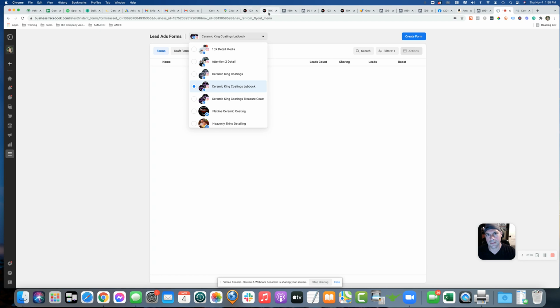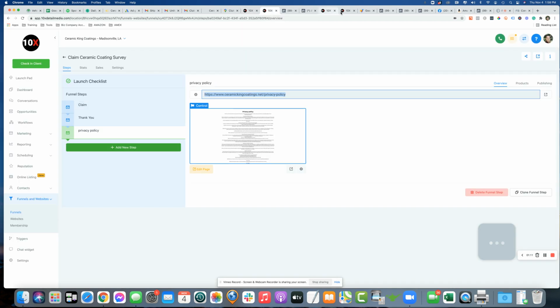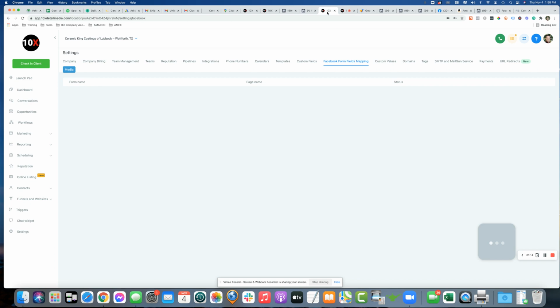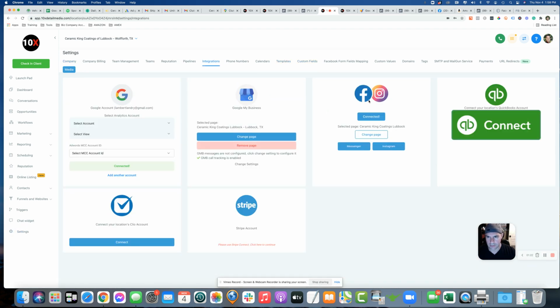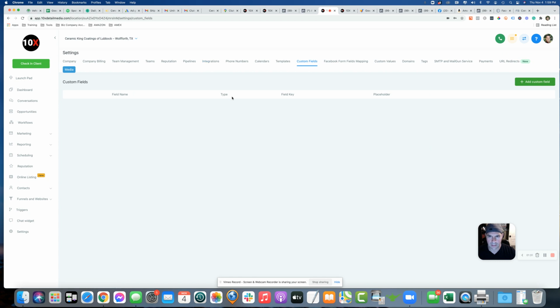So the first thing you need to do in the CRM is go into settings, then integrations, and make sure your Facebook ad account and your Facebook page are connected. This one is. Eventually we're going to go into custom fields here and map those fields for the questions that we created in the lead forms. Then you're going to go into Facebook form fields mapping. Once you create the form, it's going to be in here, and then you map it to the custom fields. I know that sounds confusing, but we're going to go through it.